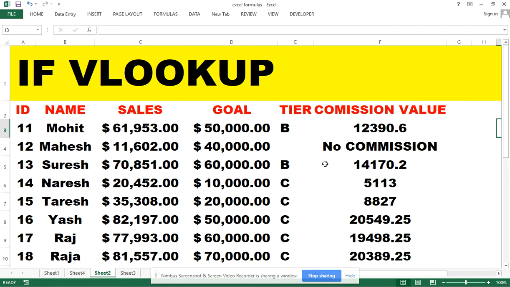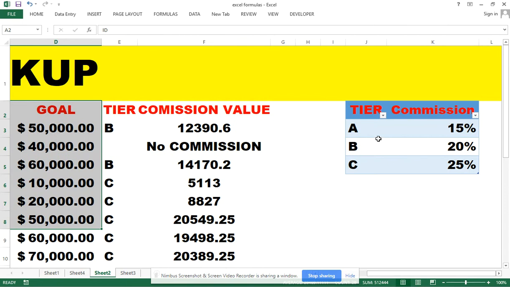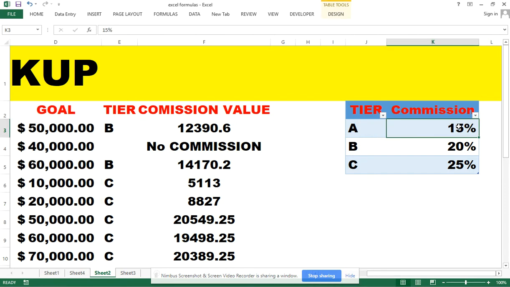In this video, we will learn IF VLOOKUP. This is a table, right? And this is a tier: 15% commission, 20% and 25%.